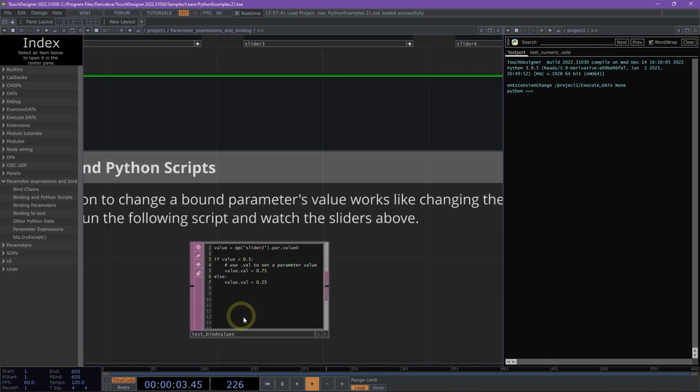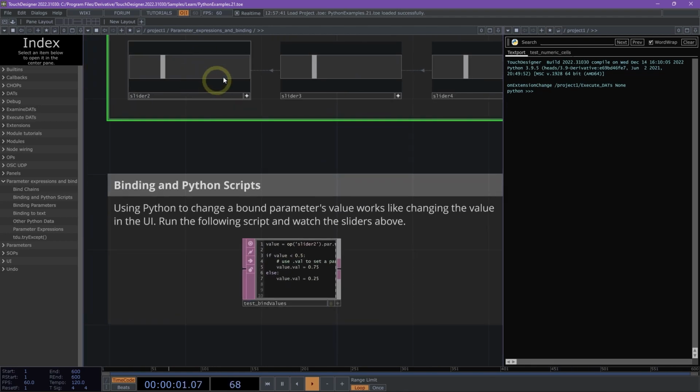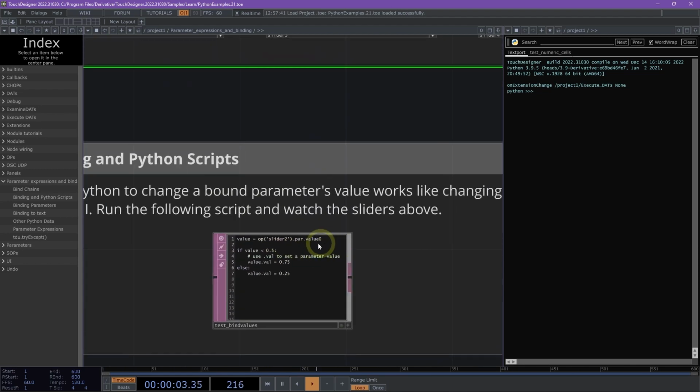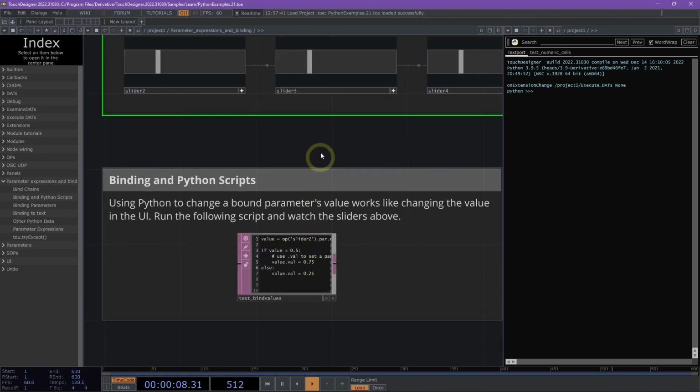If we scroll in, we can take a closer look at the script that we have here. It says value equals op slider2, which I know is the first slider here. Op slider2, its parameter value0. Great, so value. If the value of wherever this slider is landing is less than 0.5, so less than half, set the value to 0.75. Else, if it's higher than 0.75, set it to 0.25.